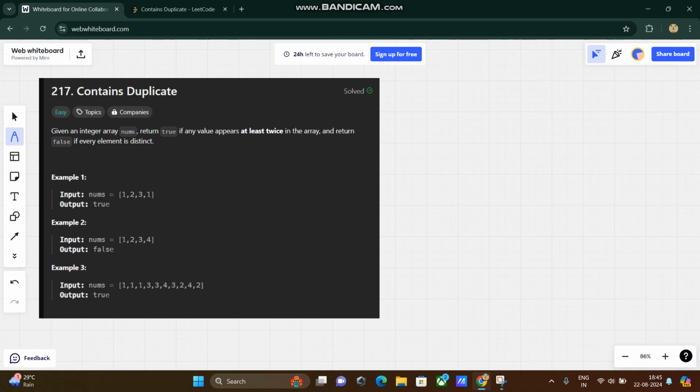So here the first we can see 1, 2, 3, 1. You can see there is a duplicate which is 1. And the next one, everything is unique, so there are no duplicate elements. And here we can see multiple duplicate elements. So it's a very straightforward problem, nothing to explain.